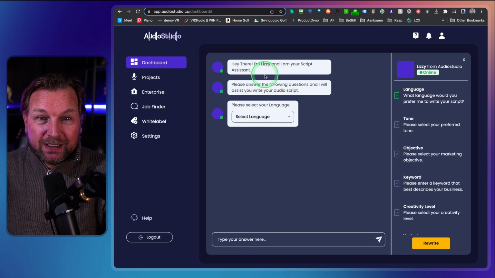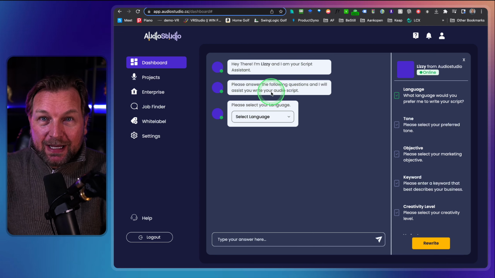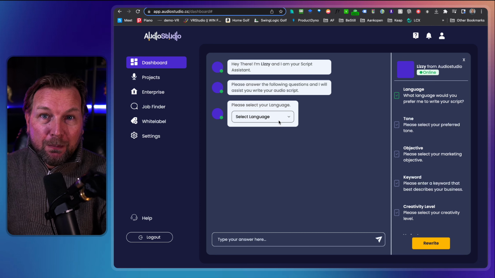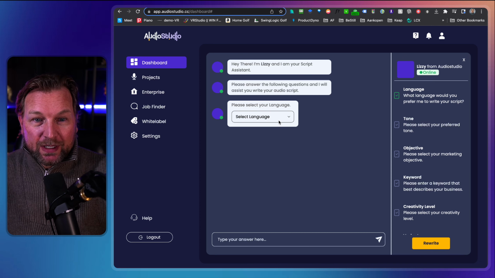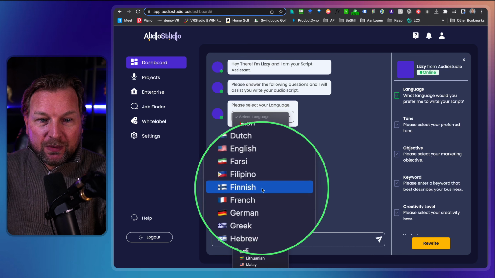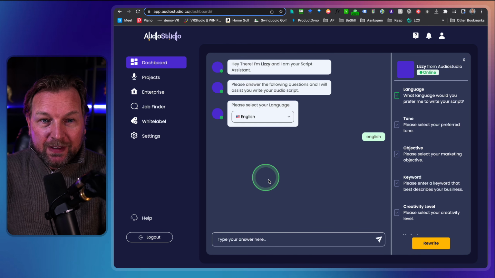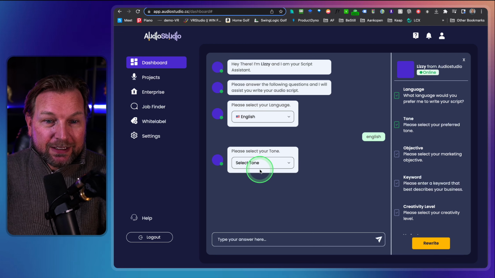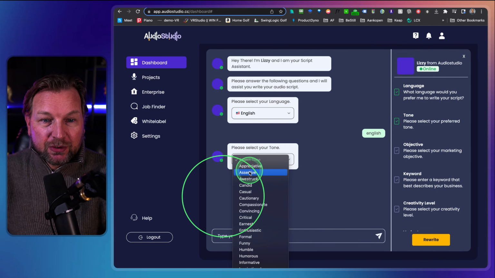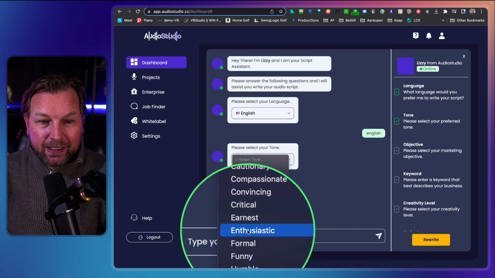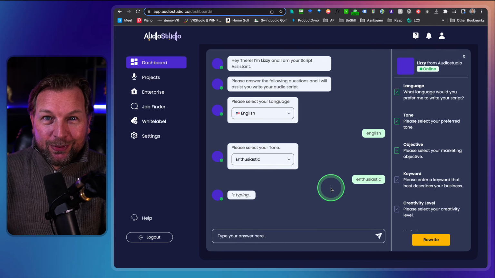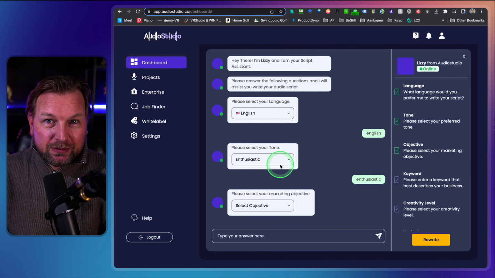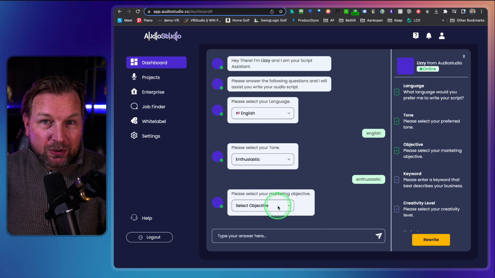So right now it says here, hey there, I'm Lizzie. Please answer the following questions. So basically what this does is it's going to guide you through a menu where you can answer the questions. Now, first you need to select your language. So in this case, we're going to do an English one. And now the bot is going to reply to me with some extra questions that we need to reply to. So select a tone. I always like the enthusiastic because I'm enthusiastic myself as well. So that's the tone of voice that I choose, but you could choose any tone of voice that you like.